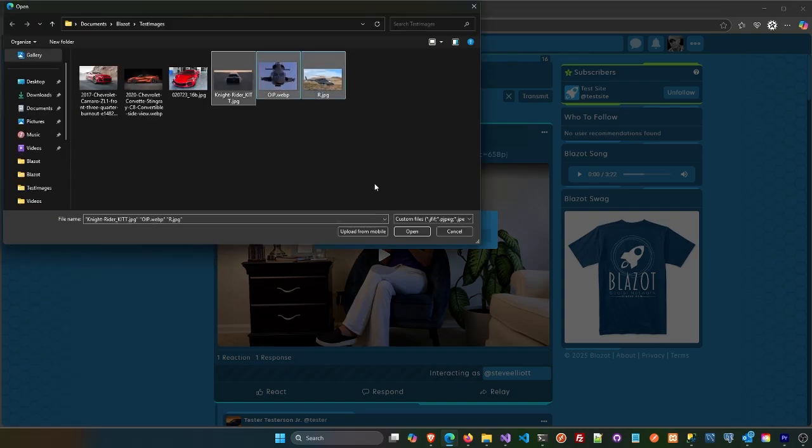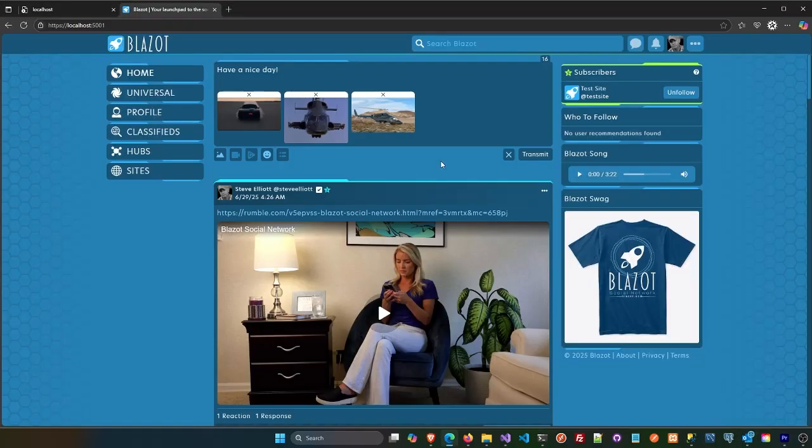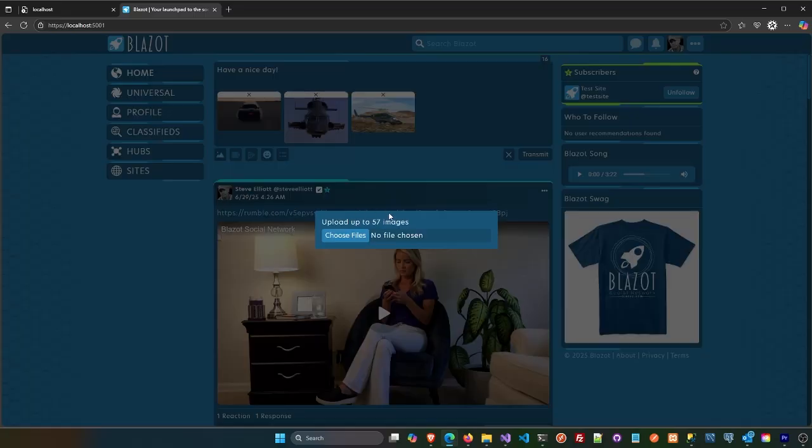Choose a few images. And then if you change your mind and want to remove them, you can just click this X here, and then you can also add more from here. You'll be able to upload a certain number based on your subscription level, or if you don't have one, the default is 10. So if you're not a subscriber, you can upload up to 10 images in a transmission, which I think in most cases is still plenty.